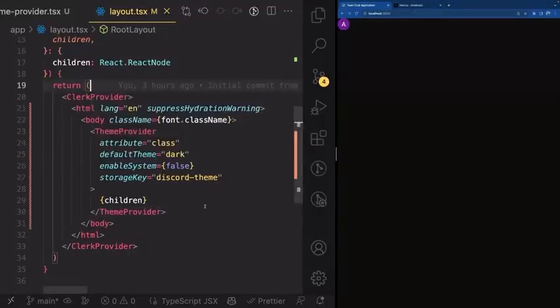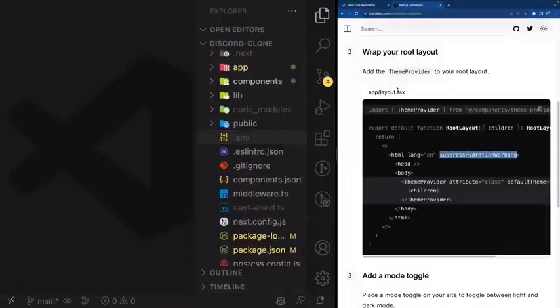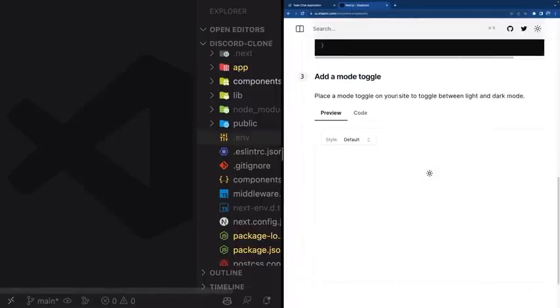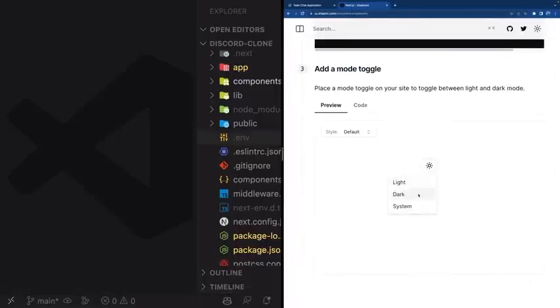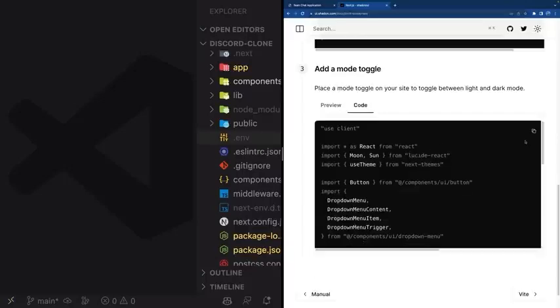So now what I want to do is add a toggle button where we can manually switch between these two. So I'm going to collapse everything here. I'm going to go inside of this documentation, and I'm going to follow step 3, add a mode toggle right here. So here you see how it's going to look. We can switch to dark and we can switch to light. Let's click into code right here and just copy this entire thing.